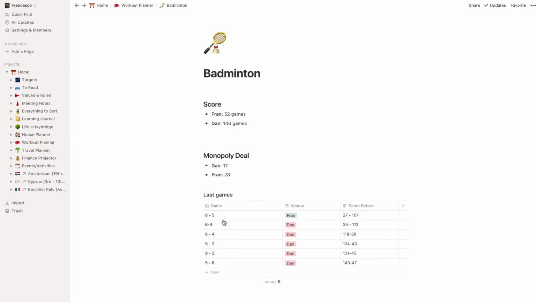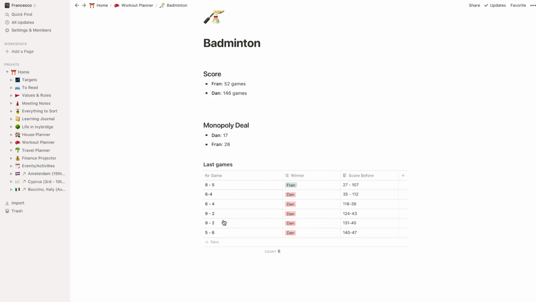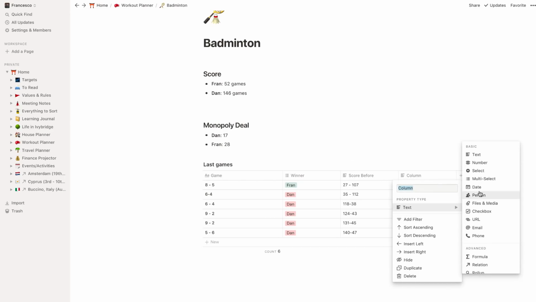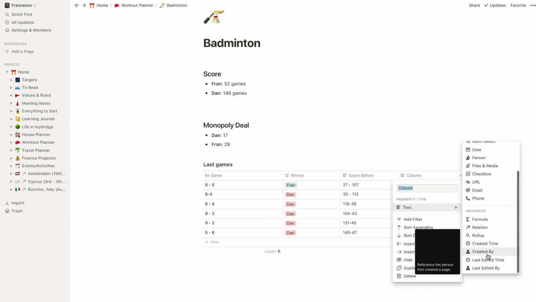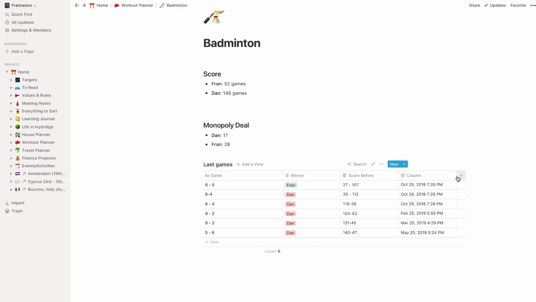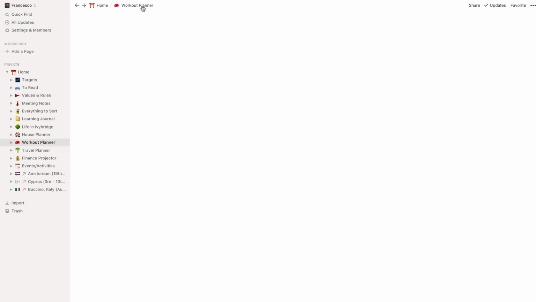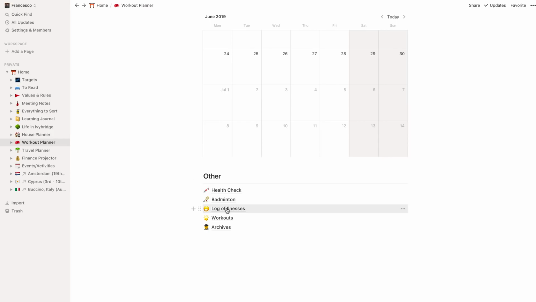Then badminton. This is an outline of all the badminton games that we've been having. And it's quite cool because we can see, I need to probably put a property type of created time. So there we go. When we actually did the badminton, what was the score? Dan has been on a win streak. It's 146 games to 52, so it's absolutely crazy. He is rocking that. And as you can see down here, I've also got a log of illnesses, like when I last had a cold.